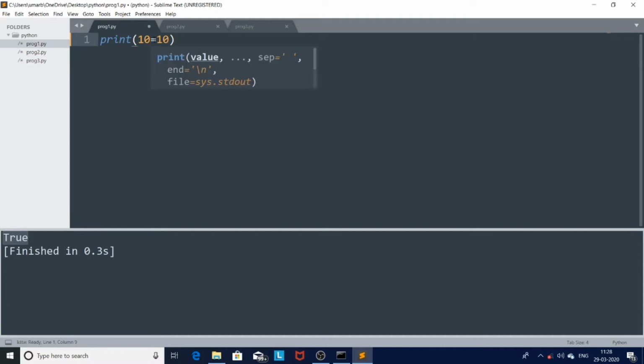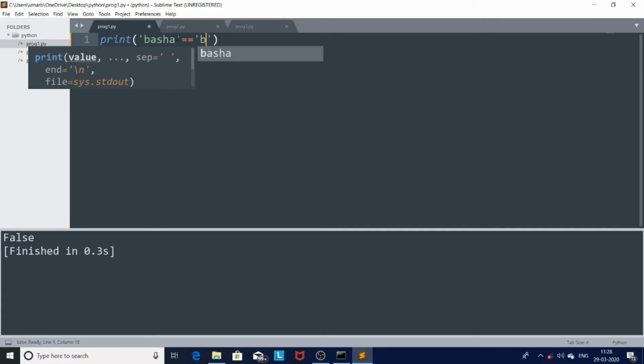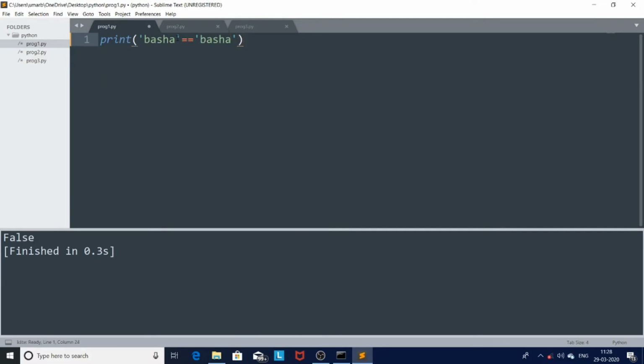10 not equal to 10. It's false. So that's why when I run this, it returns false. We can also use strings with it. This condition works in the case of strings also. Basha equal to Basha. Run this. Now not equal to here. False.